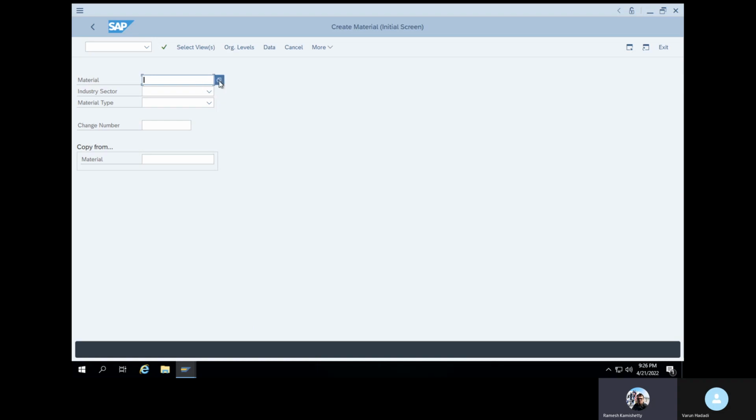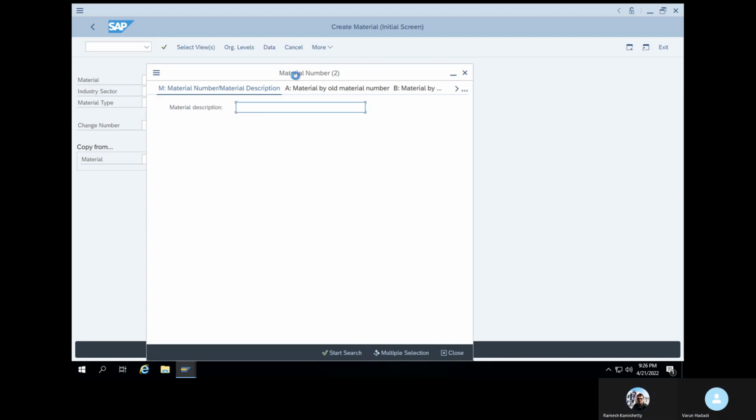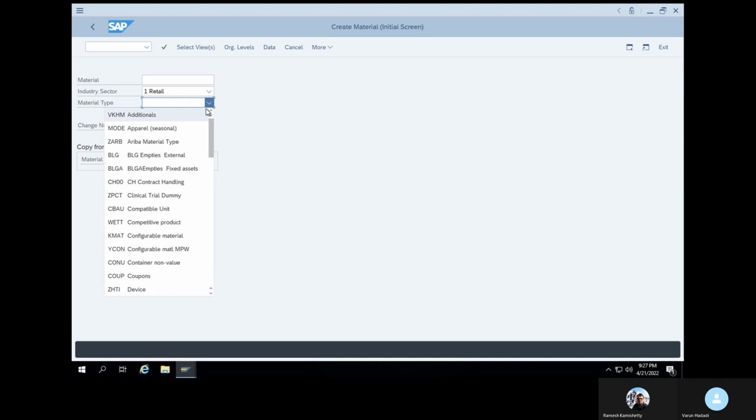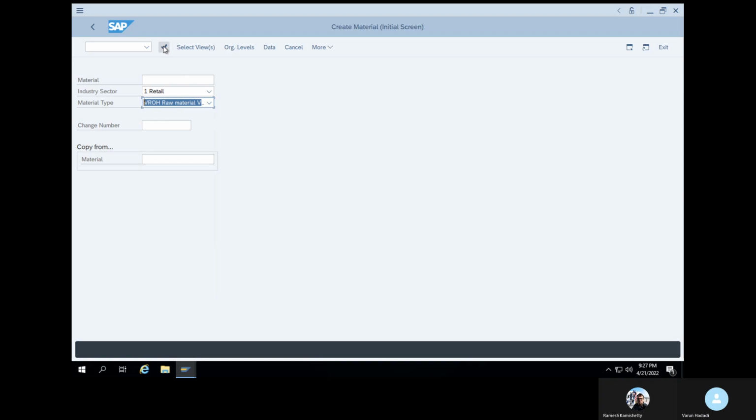Select industry sector, anything. Material number, no need to enter, automatically it will come. If not, we will enter. VROH. Press enter. Okay, internal number is not possible. Directly enter some name. For this material type, they configured an external number range.